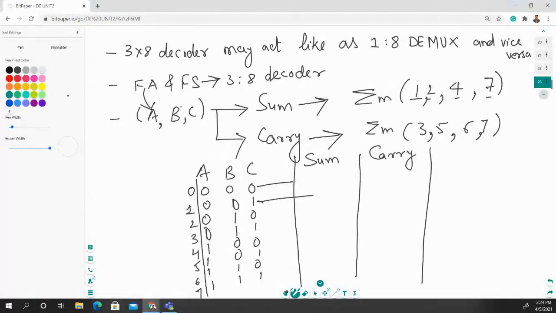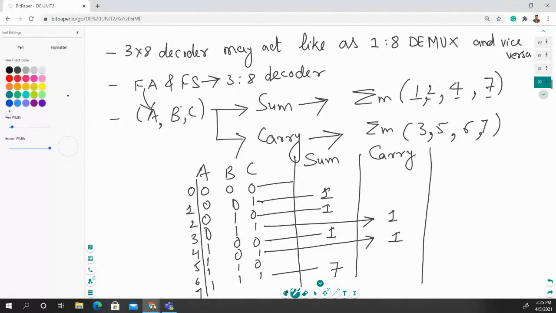So quickly, we have to place the 1 across the first location, across the fourth location, across the second location, across the seventh location. Okay, and where do we have to place the carry? Carry should be placed at location 3. Then the fifth location is carry, then the sixth location is also carry, and the seventh location is also carry.